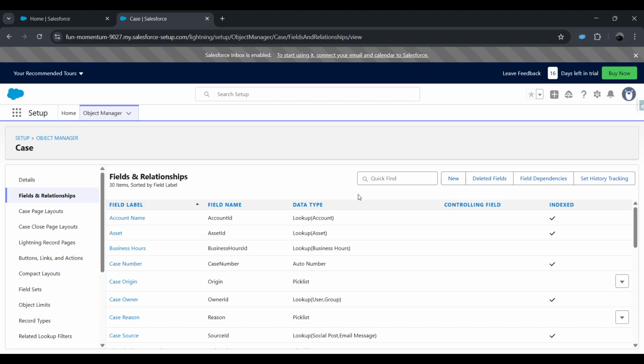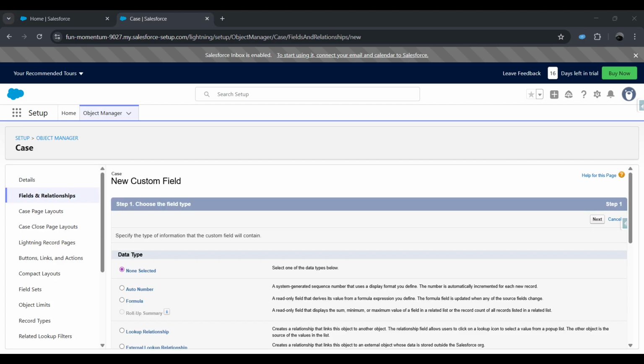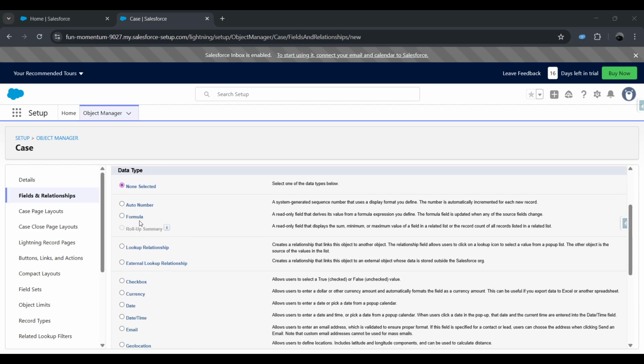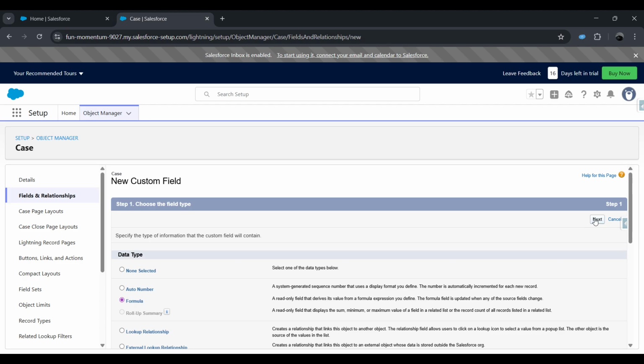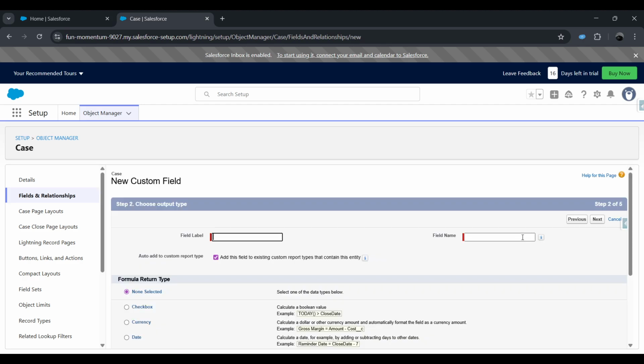Now we'll create a new formula field to reference the Picklist values. Click on the New button to begin creating a new field. From the data type options presented, select Formula as your field type, then click Next. Formula fields allow you to automatically calculate values based on other fields or criteria you define.